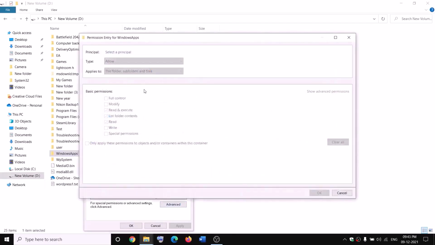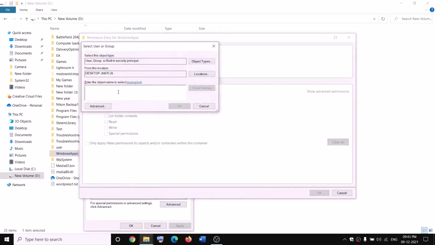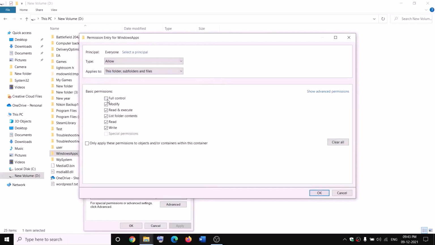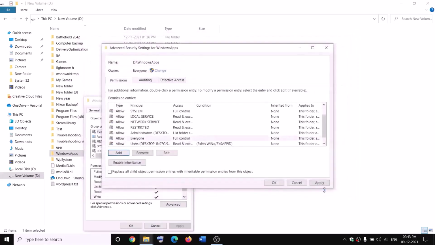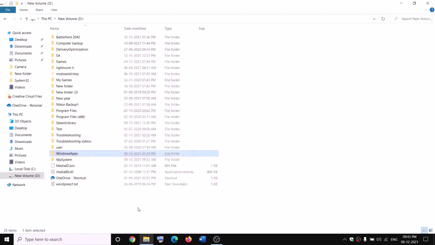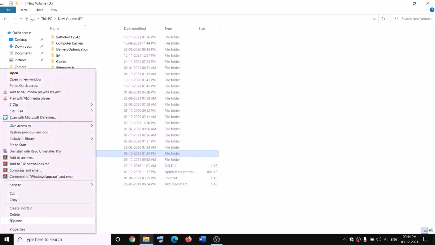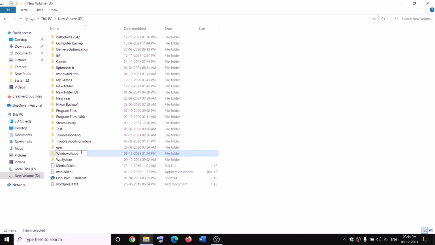Again make a right click on WindowsApps, select Properties, Security tab, Advanced, and this time click on Add, Select a principal, Everyone, Check Names, OK. Put a check on the box which says Full control, OK, Apply, OK, OK. Now make a right click on WindowsApps, click on Rename, and then rename it as WindowsApps.old.